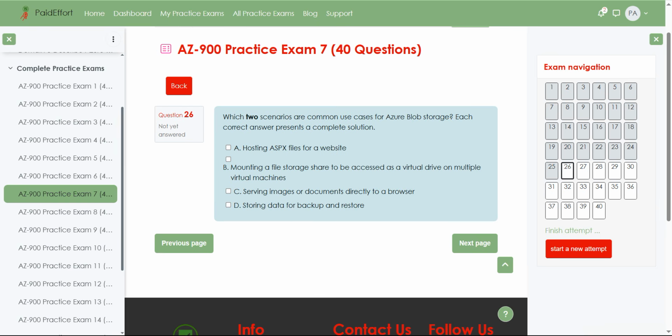Which two scenarios are common use cases for Azure Blob Storage? Each correct answer presents a complete solution. A. Hosting ASPX files for a website. B. Mounting a file storage share to be accessed as a virtual drive on multiple virtual machines. C. Serving images or documents directly to a browser. D. Storing data for backup and restore. The correct answer is C. Serving images or documents directly to a browser, and D. Storing data for backup and restore.